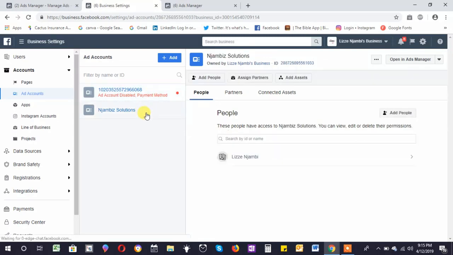Now the beauty with this actually, and what I really love about this, being able to add several ad accounts, is that you can manage different pages from different clients under the one business manager account, which means when there's a delay in payment from one side, it doesn't affect the other side.